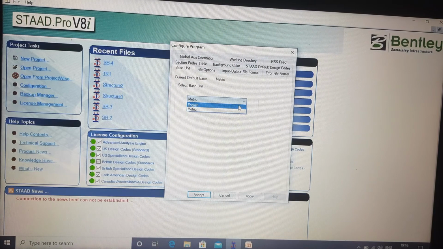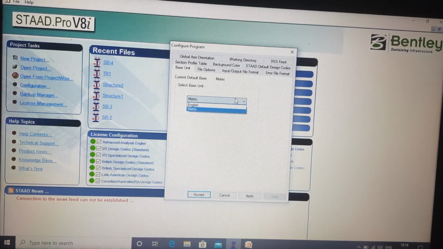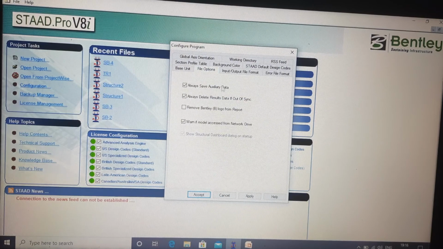You will be prompted in which unit you want to model your structure. If you want to model your structure in metric or SI system, you can select it. If you want to model your structure in English, that means FPS unit, you can also select it from there. So this is the option from where you can change your input type. After that there is a file option. This is very useful while creating reports. With the help of these options you can modify the report type, auxiliary data, auxiliary file.